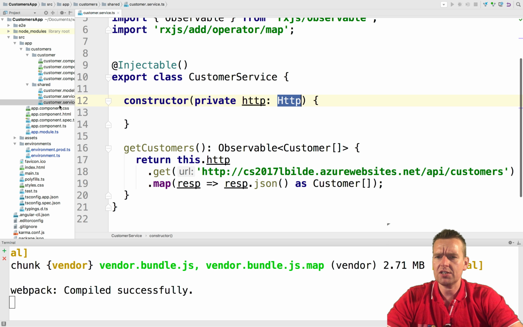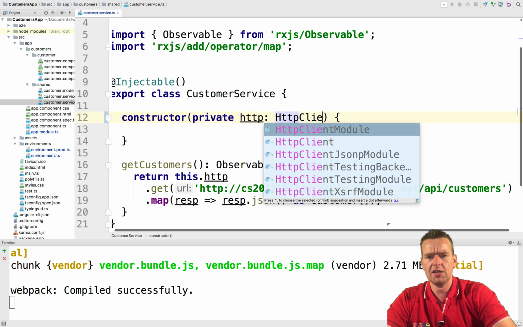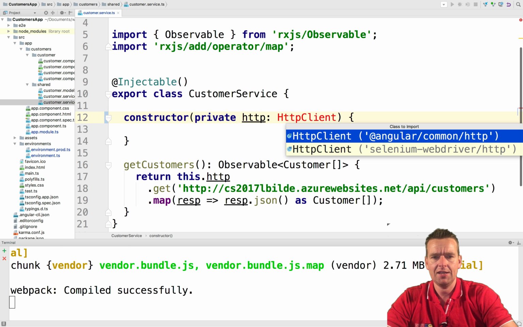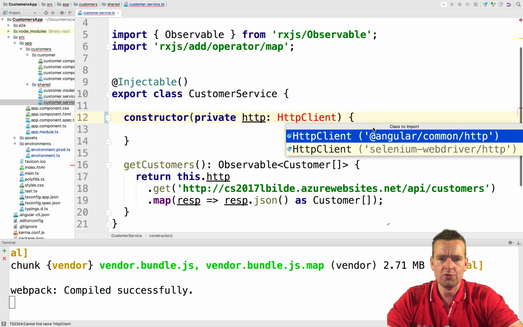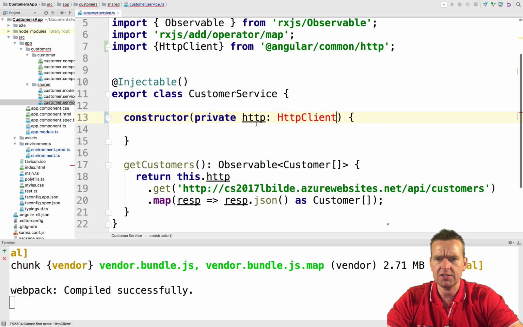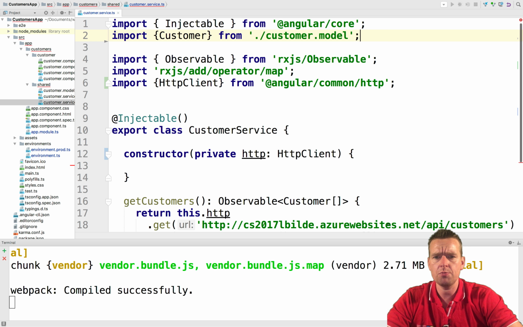So I'm jumping into the customer service, and inside the customer service, we're going to switch here from using the HTTP into using the HTTP client. There we go. So now we have the HTTP client, and of course that wants an import. So I just add Angular common HTTP, and there we go. And as soon as I remove this guy, you can see it's grayed out, meaning I do not need that one anymore, so I'll just remove it.